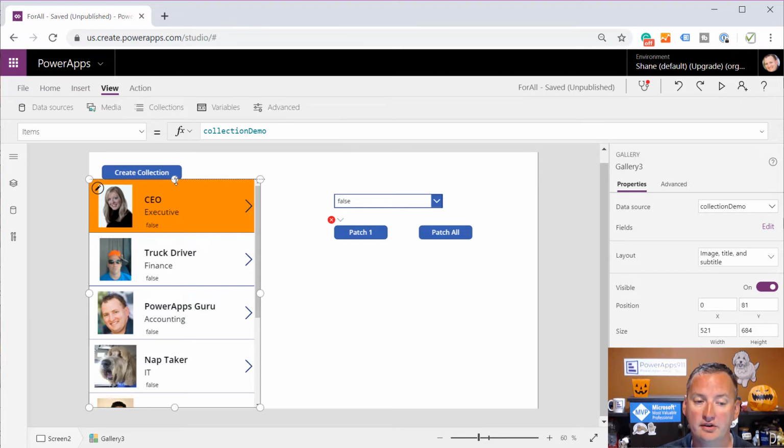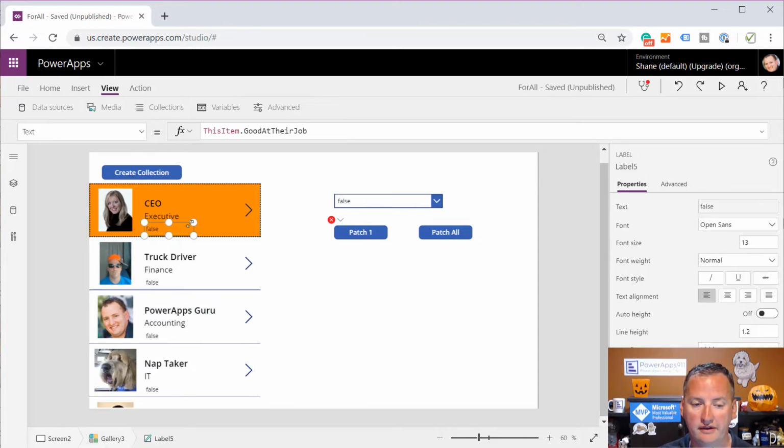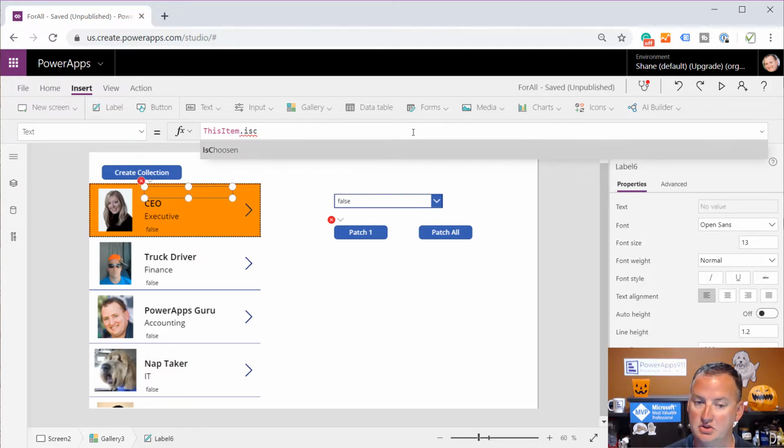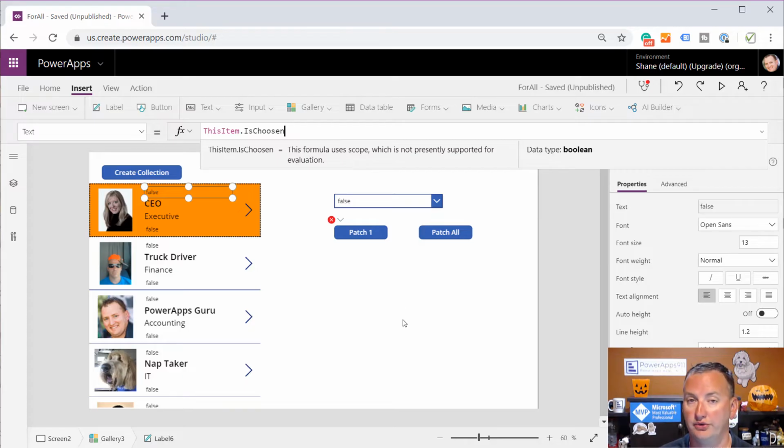But now what we can do is, the first thing I want to do is throw another label in here. So we'll insert a label, and we're just going to put it right up here. And we're going to say, this item isChosen. And you can see that they're all false, right? We've proven that, but just so you can see them.